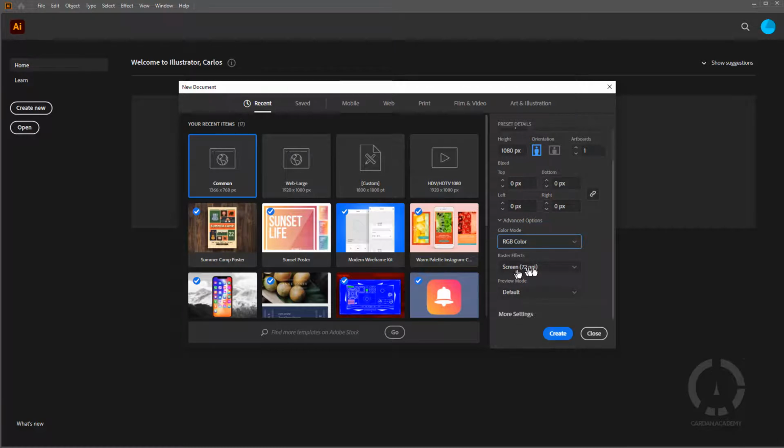What's going to happen with these effects, and what's the resolution that we are going to be using with our rasterized effects. So you can see that I have a resolution of screen, 72 pixels per inch, and that's the value that I'm using. But you can go and make that a higher value. You can go up to 300, for example, or medium, or just screen.